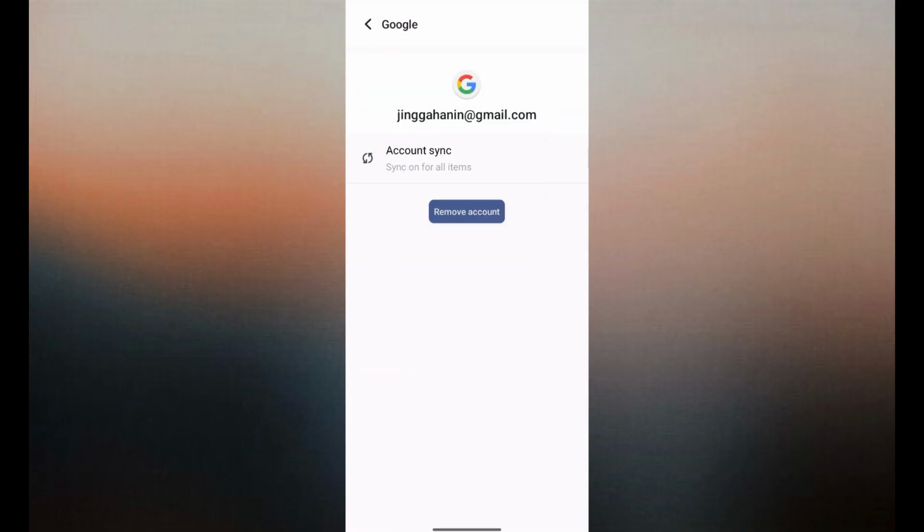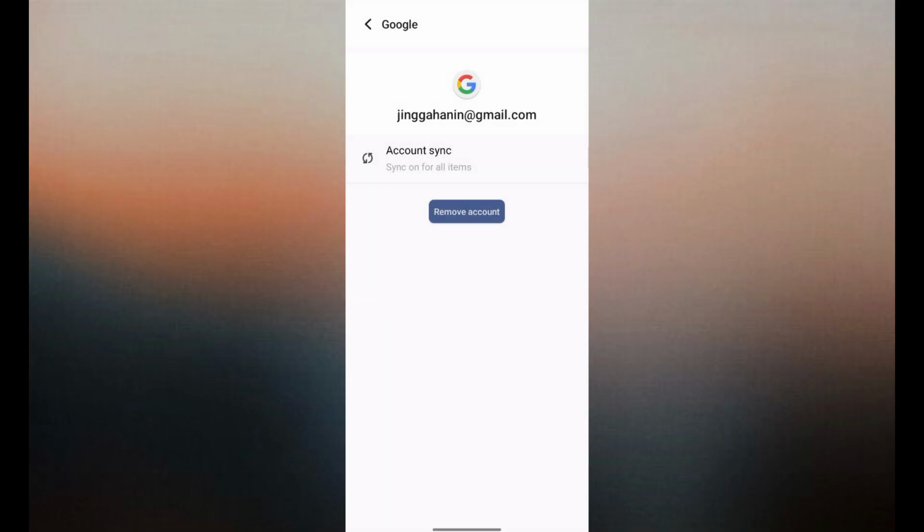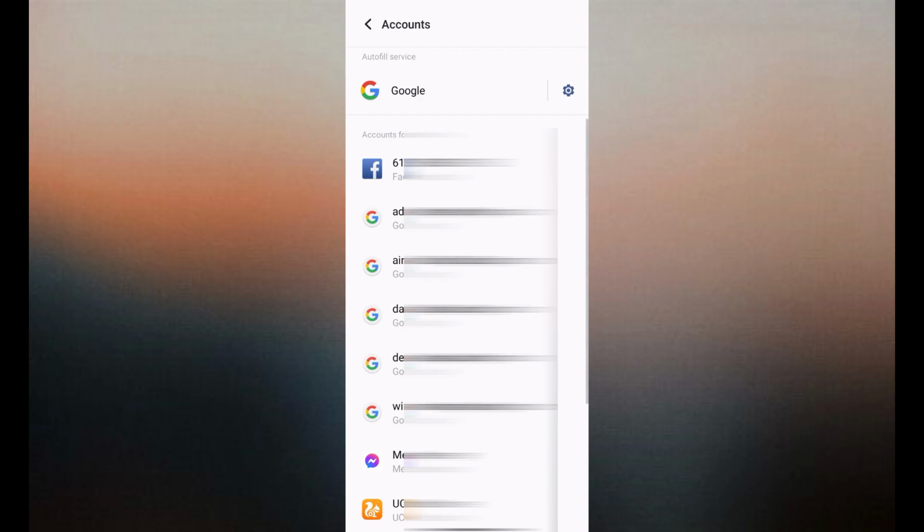Once you tap the account, look for the Remove Account option. Usually located at the bottom, tap it. If prompted, confirm your action by tapping Remove Account again. If your phone is secured with a PIN, pattern, or fingerprint, you may need to verify before proceeding, and that's it. The selected Google account has now been removed from your device.